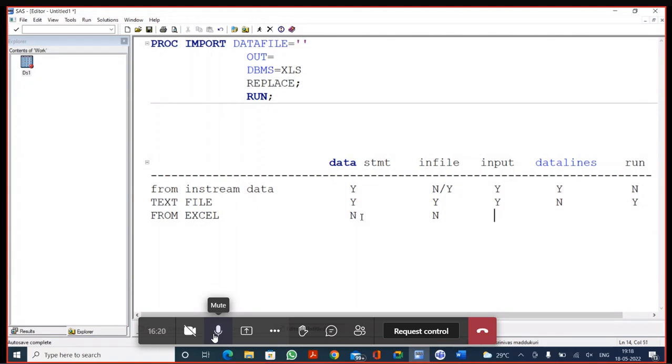Do we require input statement? No. Do we require data lines? No. Do we require run statement? Yes, we require run statement. Now, I want to create a dataset from CSV file.